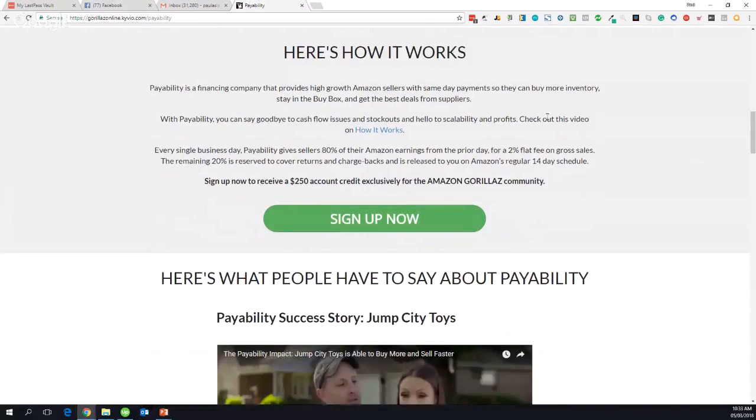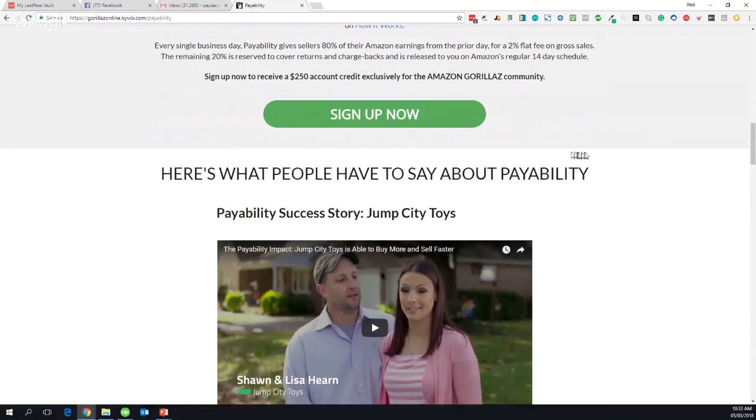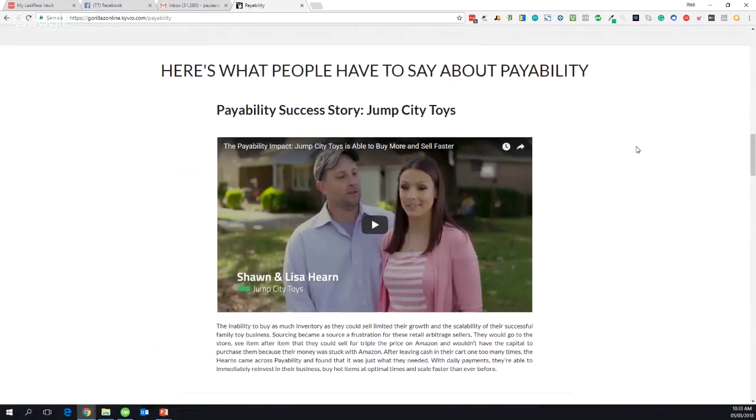Okay, how it works? Well, I've just been through how it works. There are a number of videos on here that we can actually look at as well. And don't forget, signing up, receive $250 exclusively for the Amazon Gorillaz community, or the Gorillaz tribe. So all you've got to do is just sign up. If you just want to have a look at some of these videos, you can do it. I don't think you'll be able to hear them if I play them here.